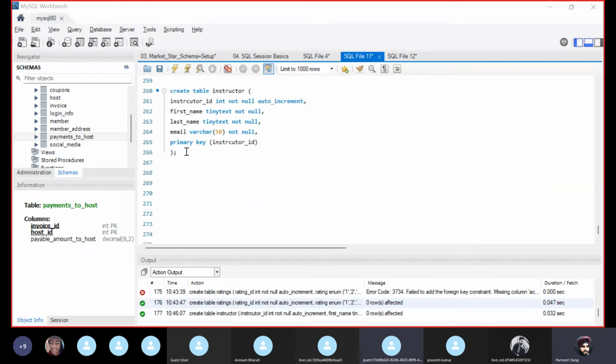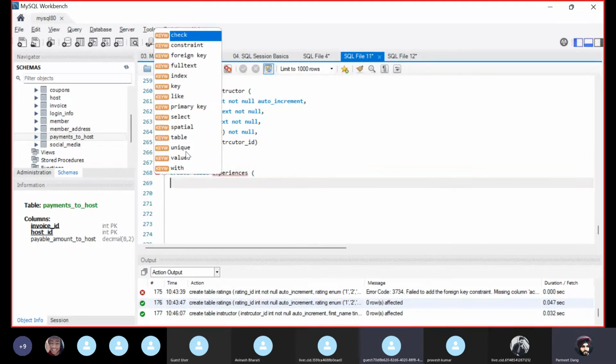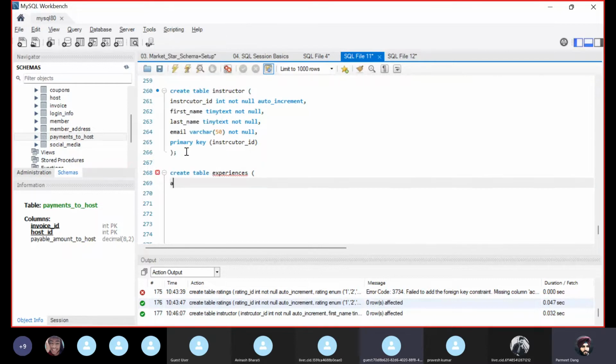So now I have created the instructor, and the last table is experiences. What are the user experiences? Experiences and activity. Create table. This is the last table, experiences. We have the activity_ID, auto increment. Sorry, I want to make it not null also, because it is a primary key.